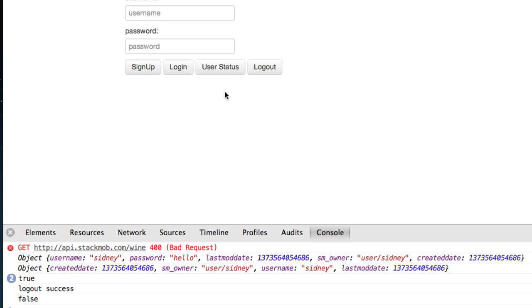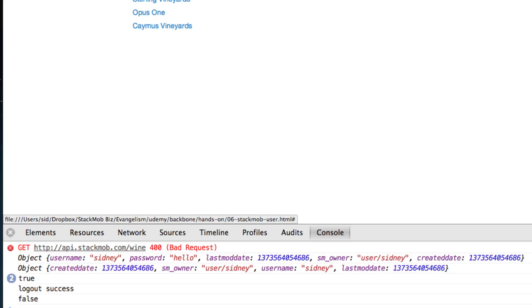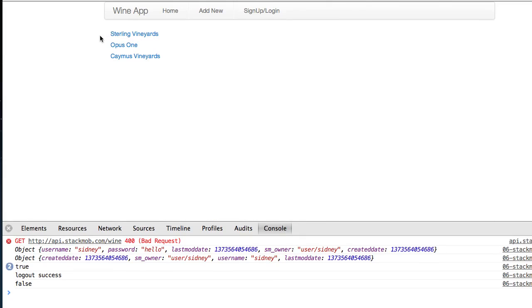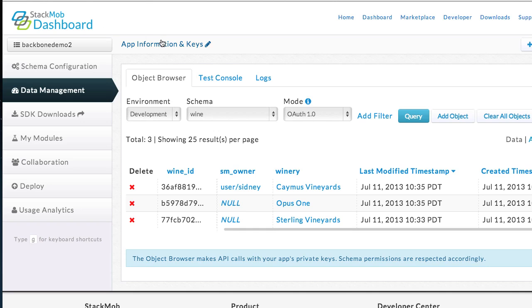So why would we go to the trouble of having our users create user accounts in our application? The reason is that inside of StackMob, you'll notice all three wines are appearing, but I'm only the owner of one of them. If I wanted to restrict the ability to read these wines to only the currently logged in user, then I could go to my dashboard and set that up very easily.